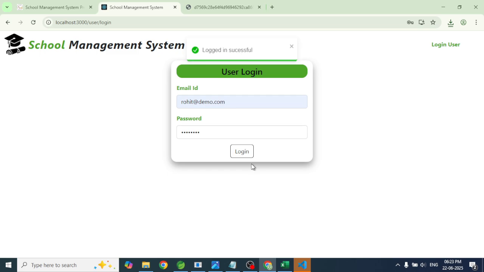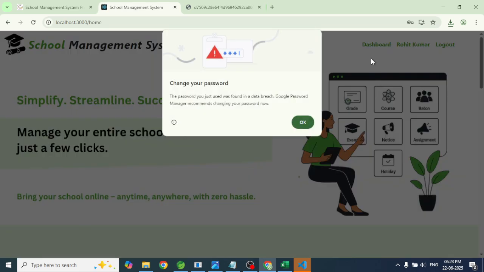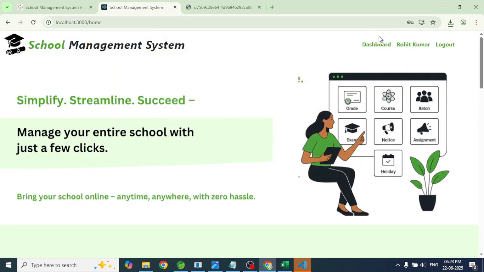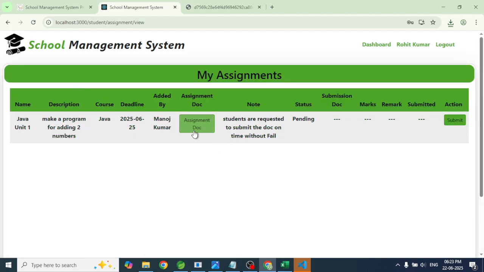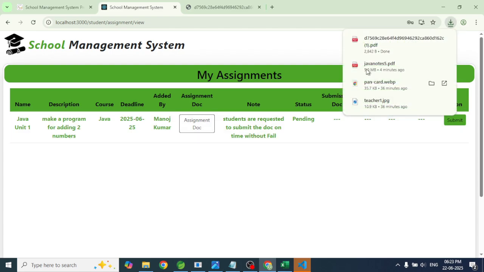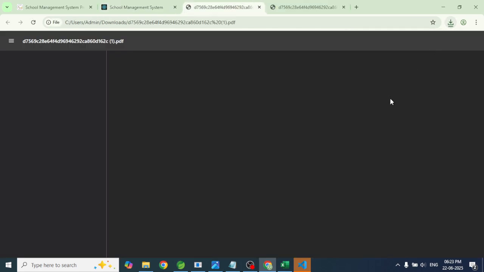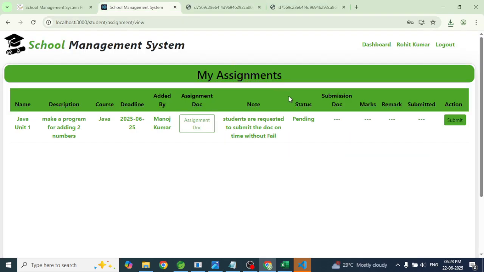And I'll upload the assignment answers. Okay, assignments. I'll click here and the student can download the assignment doc and he can view the document. Based on that he will have to submit it, right? So here everything is empty, marks, remarks, submitted, because the student has not uploaded the assignment yet.